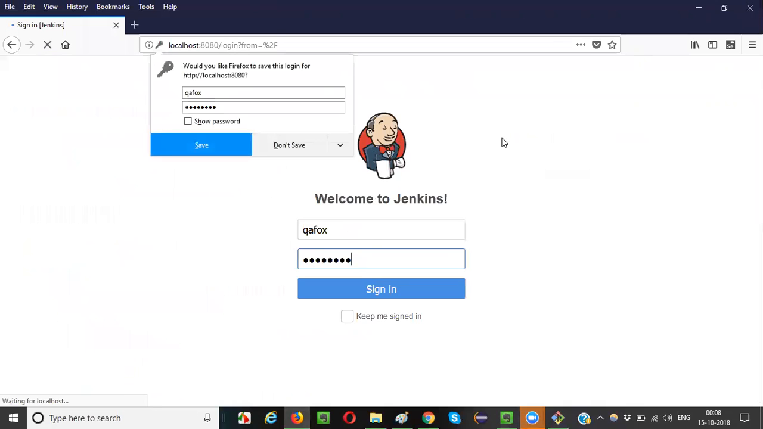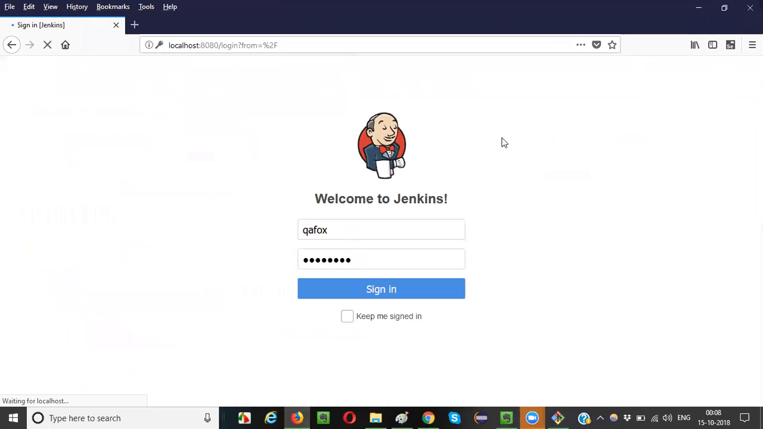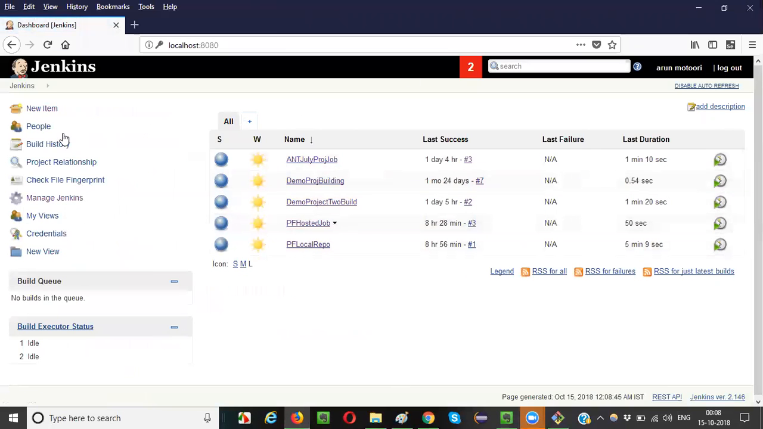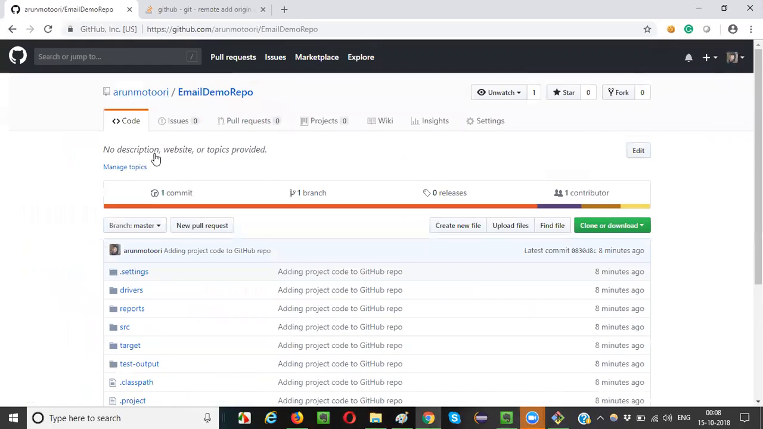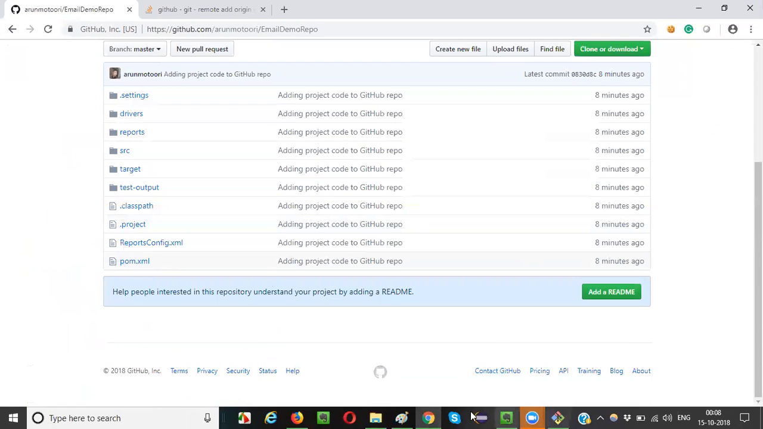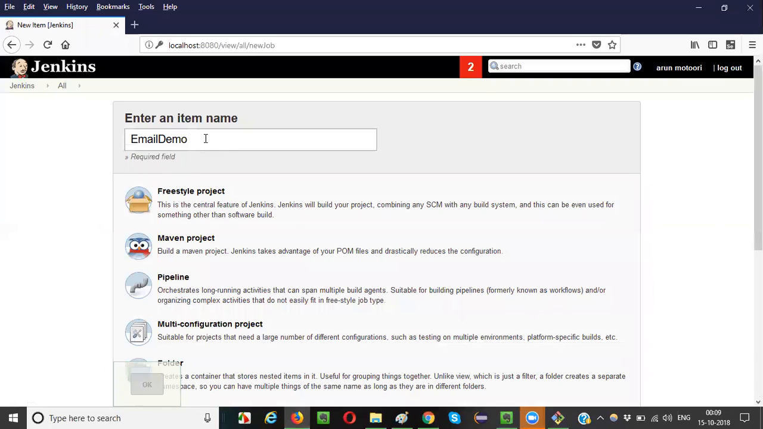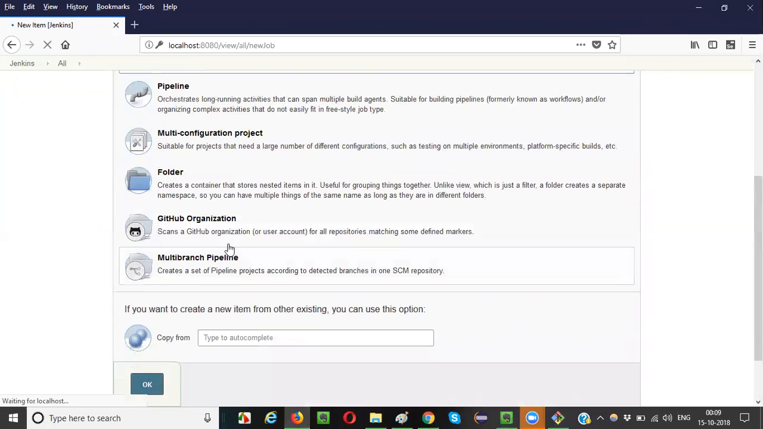Now the password. Done. It should be logged in. Okay, let's create a new job. New email demo. So what kind of project is this, guys? Whatever is there in GitHub is nothing but a pom.xml Maven project. Email demo job. Select this Maven project. Click on OK.